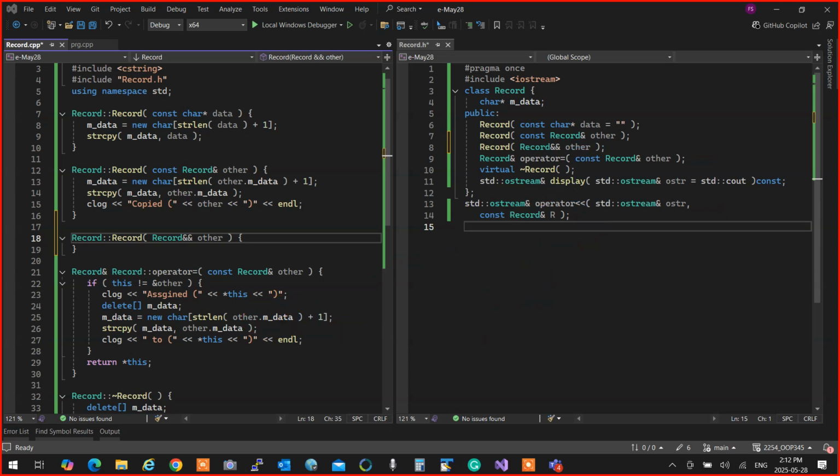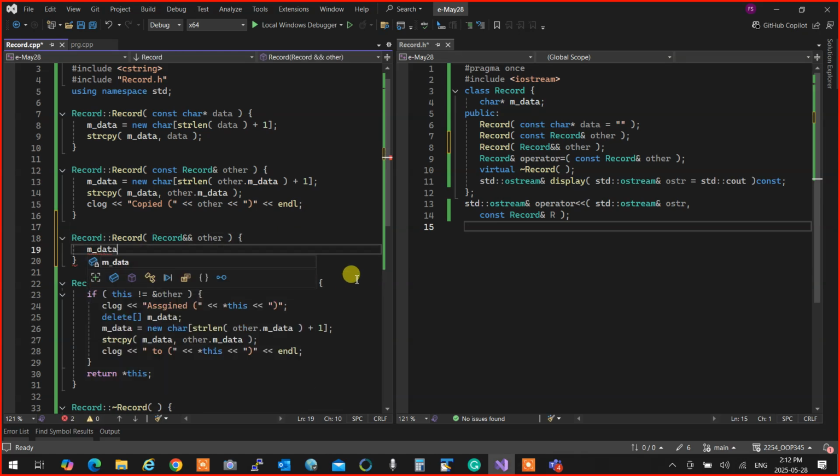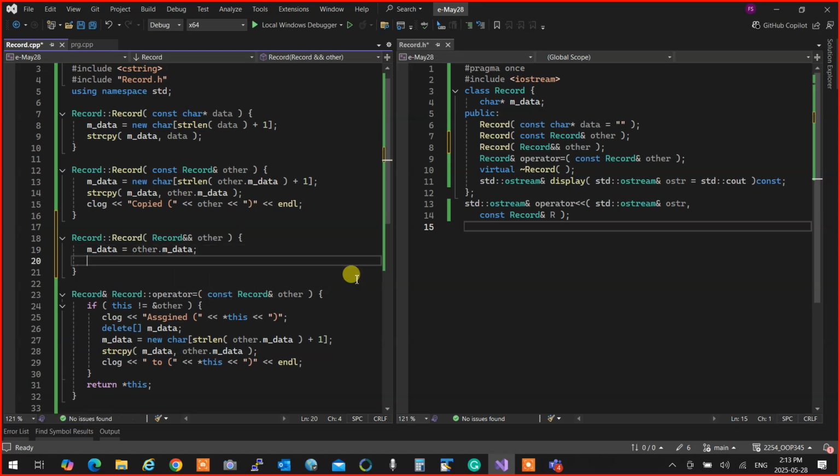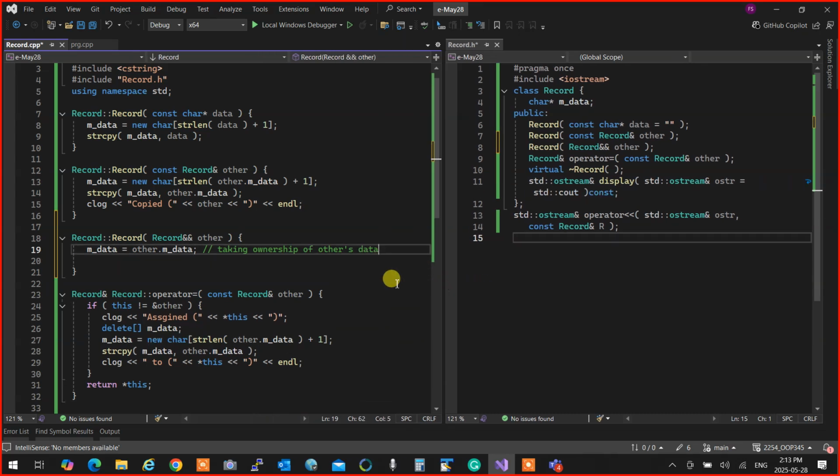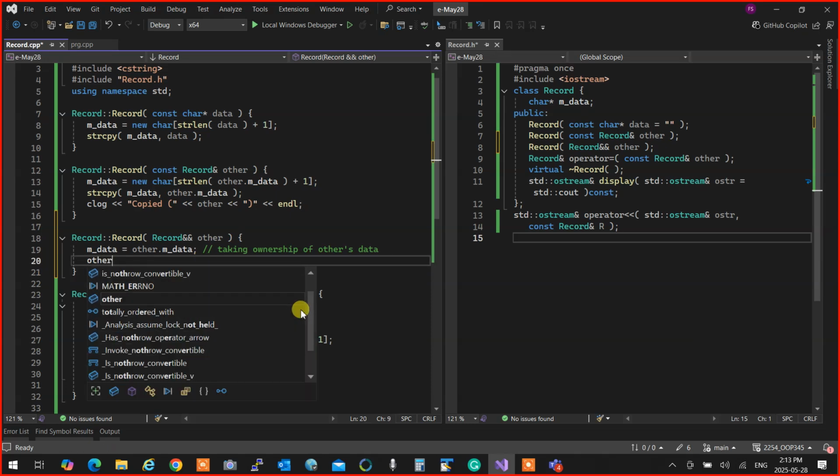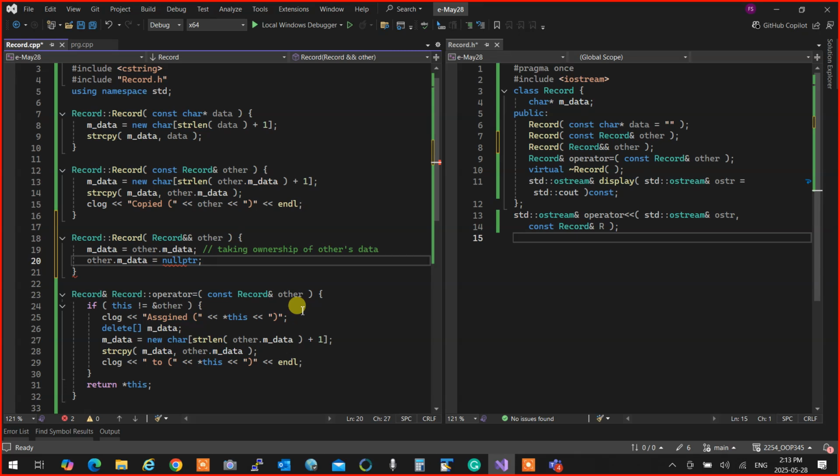So what I'm going to do is this. I'm going to say m data of mine, the address that I have, will be equal to other's m data. So now we are both pointing to the same place, the very thing we wanted to avoid, that's why we created a copy constructor. But the difference is that now I take ownership, so I'm going to say over here, taking ownership of other's data, and I simply say, other, you have nothing. Okay?